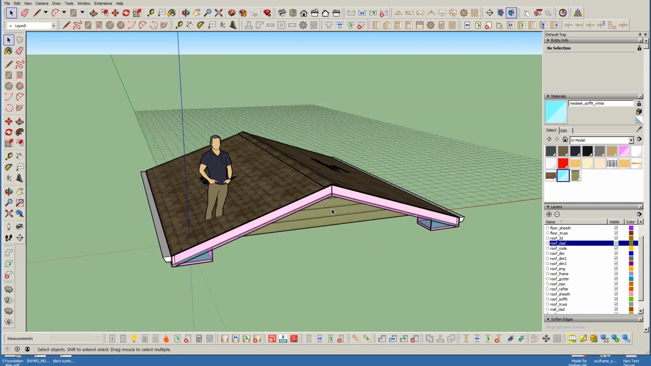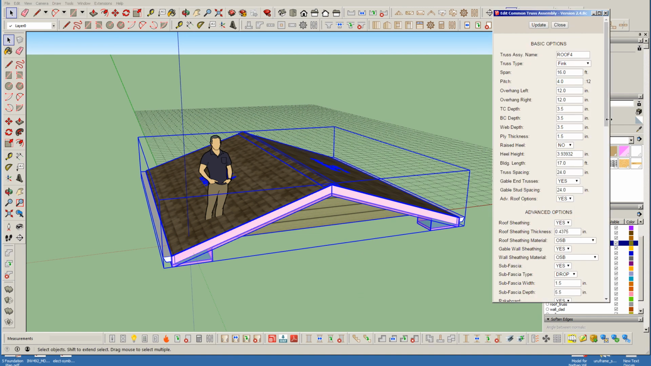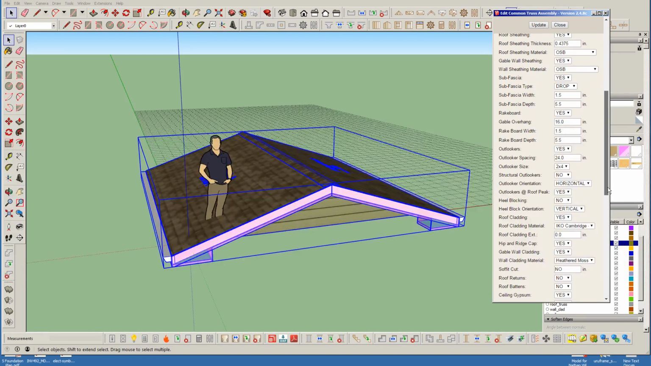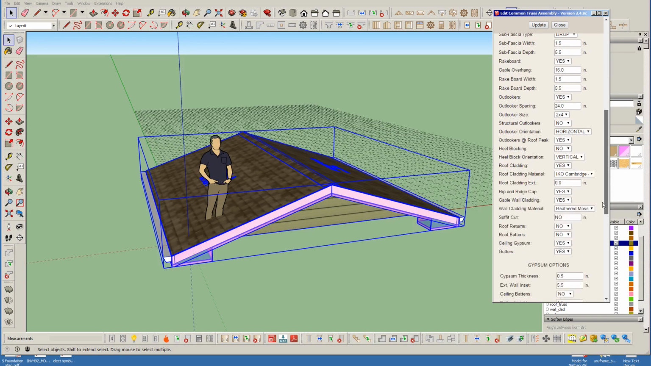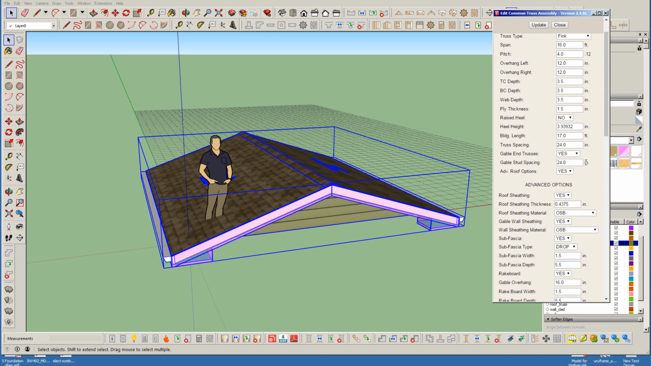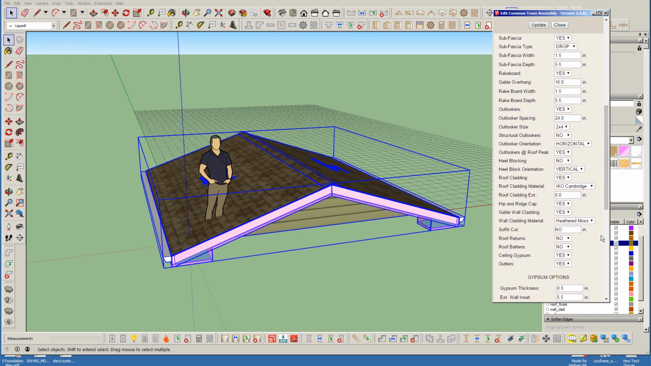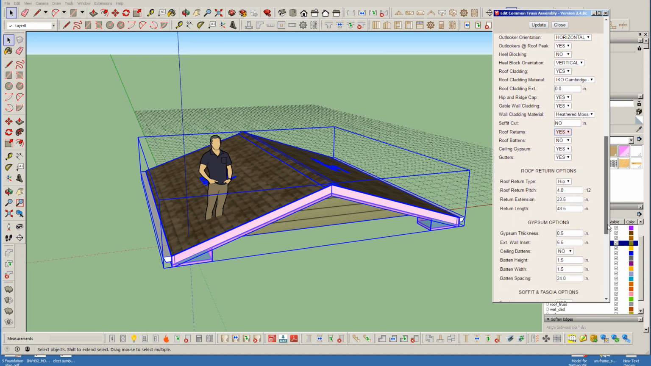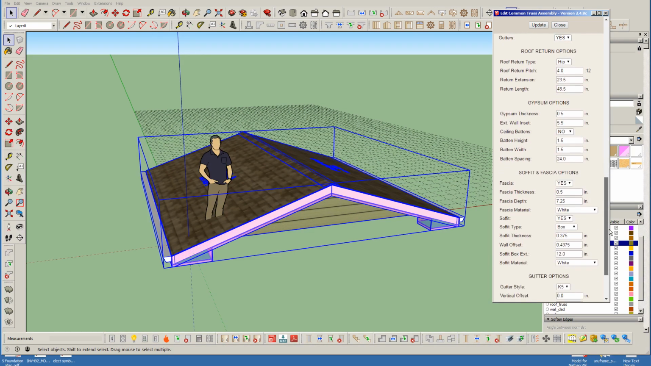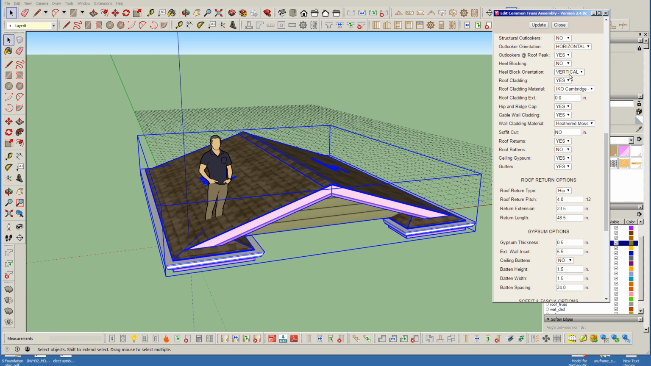for these roof trusses. One thing also too that's kind of cool is, and I think we can make it work here, there's so many options now, it's kind of getting crazy, but let's go to the advanced options here, and let's turn on this roof returns. Okay, so roof returns are always fun. Let's just go ahead and update and see what happens here.